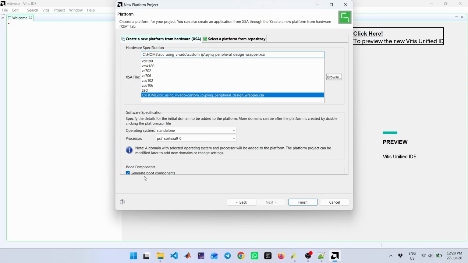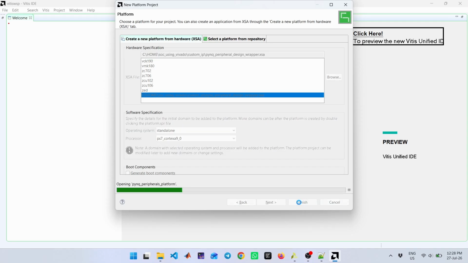This generate boot component, I'm not taking this one because I'm not going to generate boot components. But in cases where you are using an SD card, when you're just turning on your FPGA board and it should boot this application, then you can take this generate boot components. But as of now, I'm not taking that.